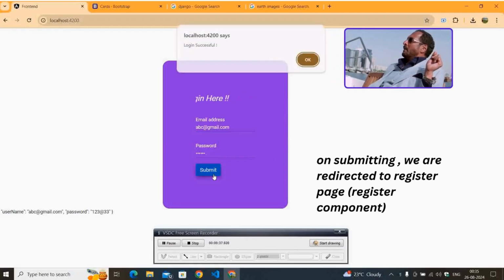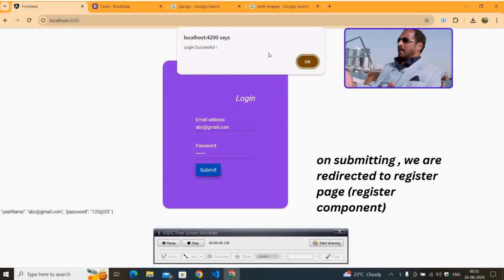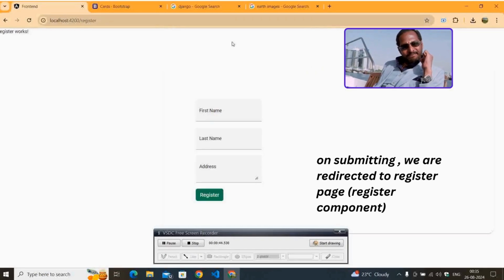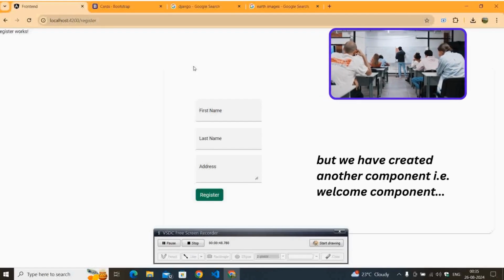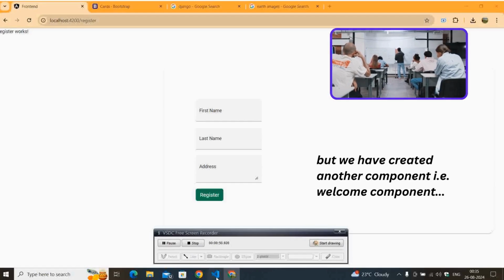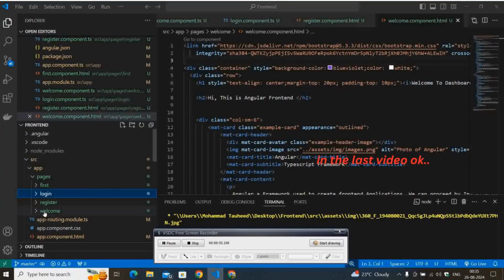After submitting, we get a particular message which is login successful. Okay. On doing OK, we go from login to register. But we have also created a particular new component, that is welcome component, in the last video.